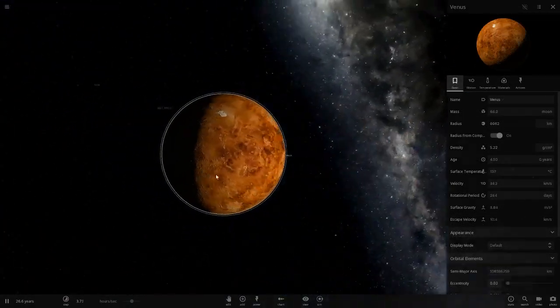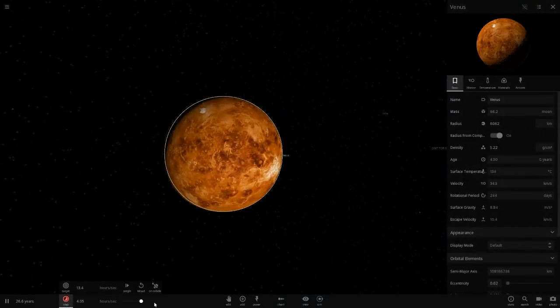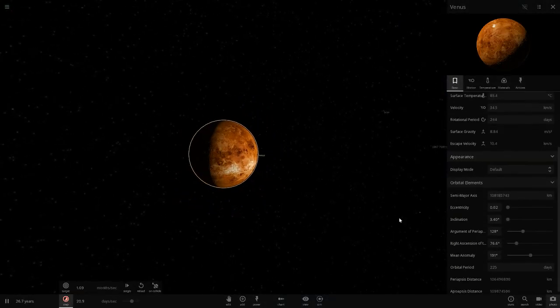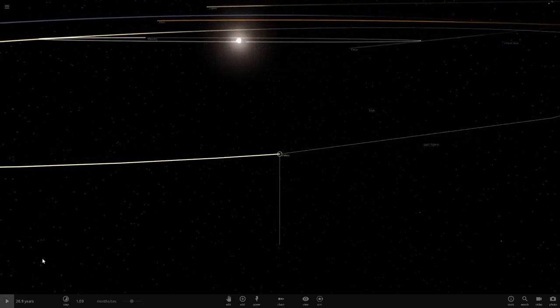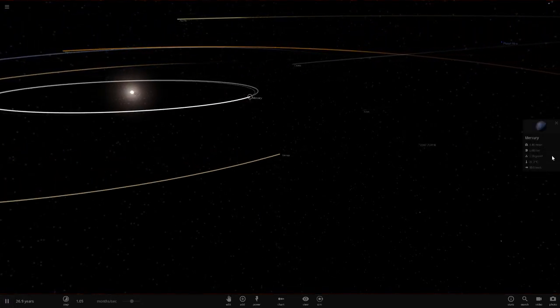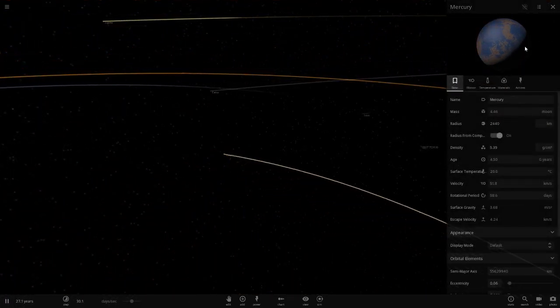But anyways, let's go back to Venus now. And let's speed up time a lot more so we can check it out. And also, hopefully, Mercury is staying blue with its water, which it looks like it is. So Mercury is now properly stable. That looks all good.